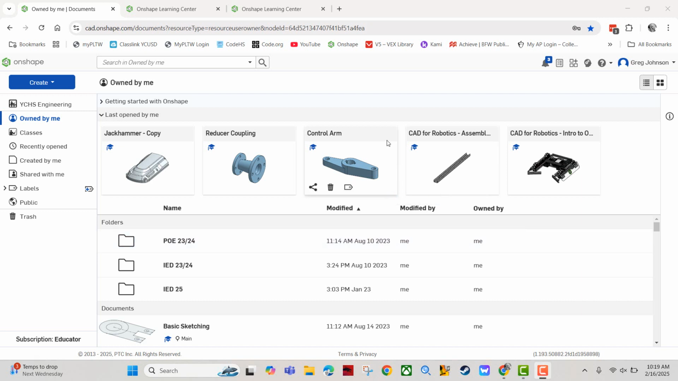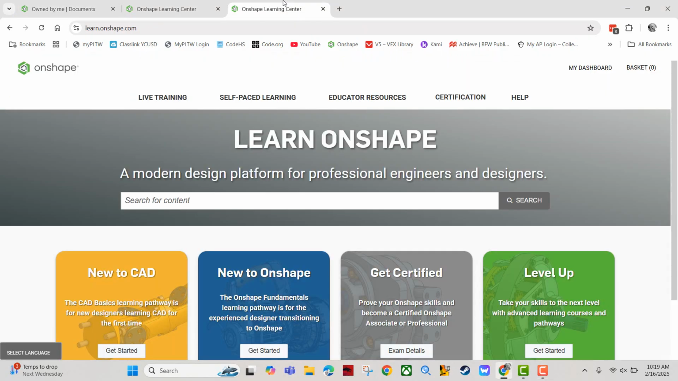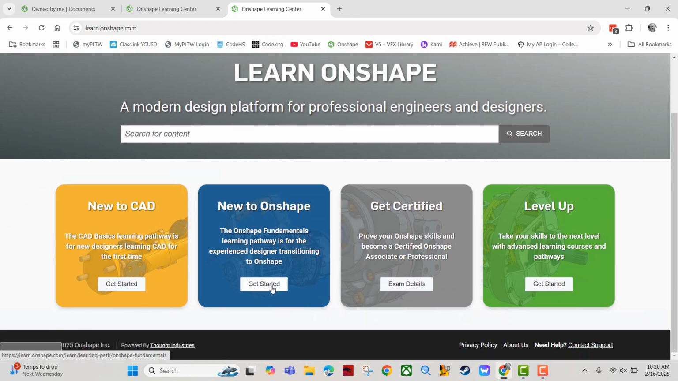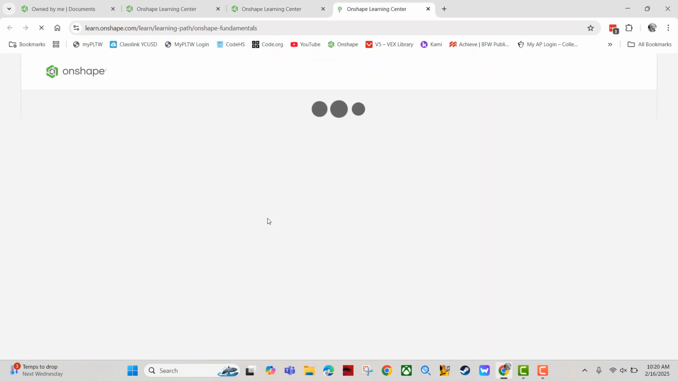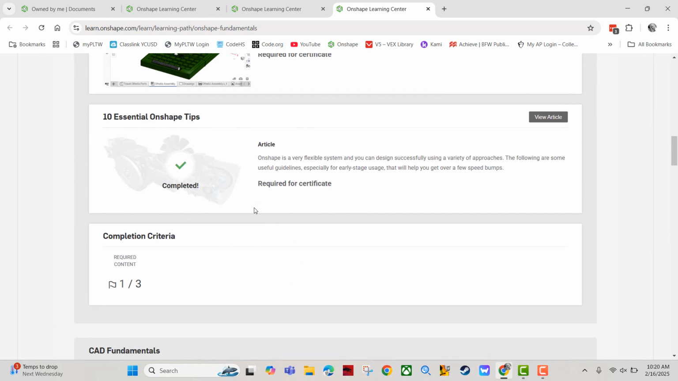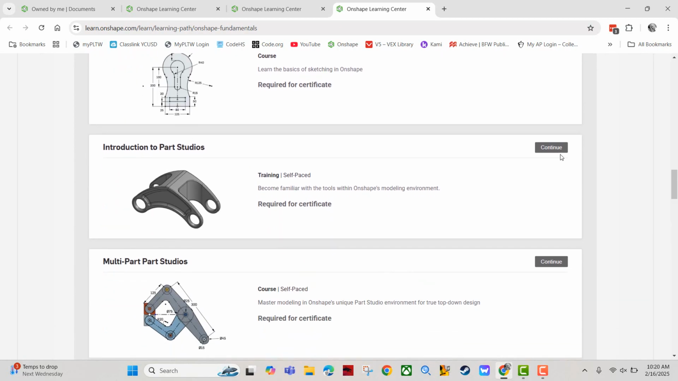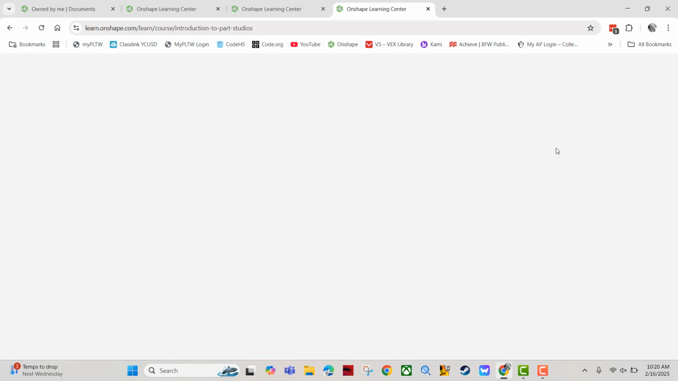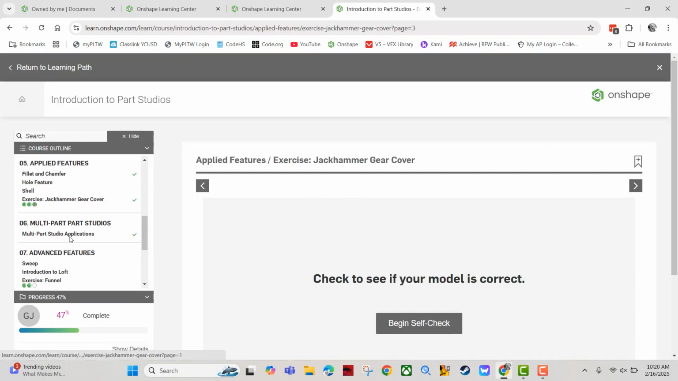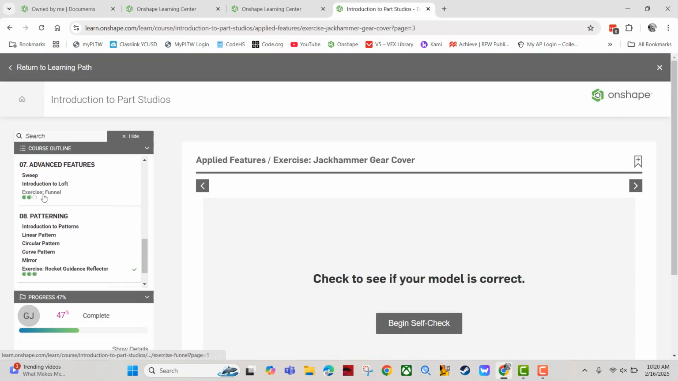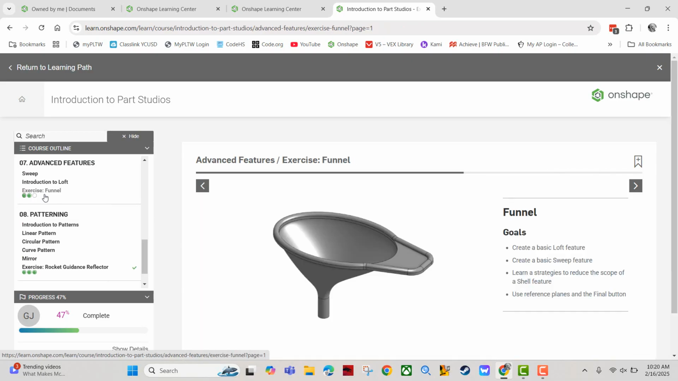Hello there. In this video we're going to learn how to make an exercise called the funnel. To start, we're going to go into the Onshape Learning Center and click on the pathway New to Onshape. I'm going to scroll all the way down to Introduction to Part Studios, and then scroll down to section 7 and get to the funnel.